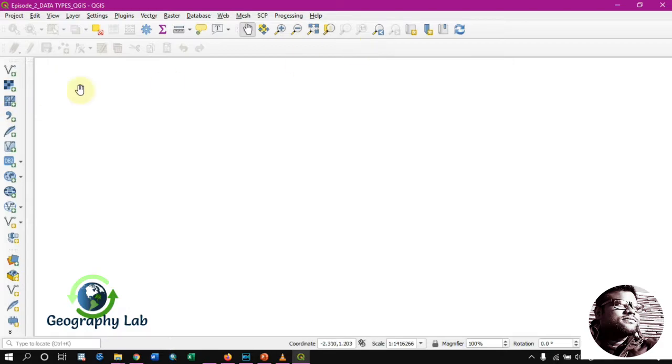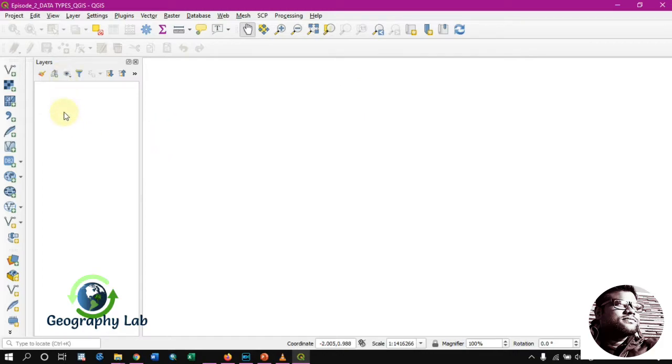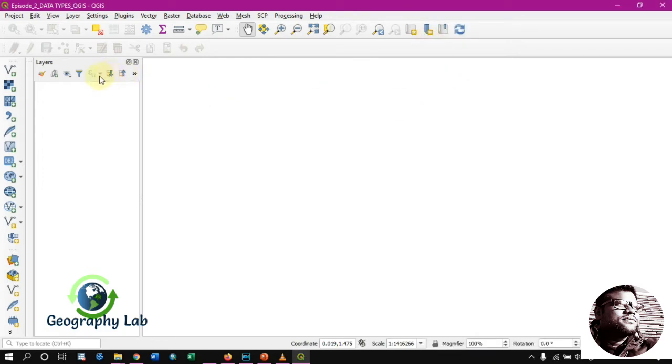For that, we don't have the layer panel or the browser panel. So we have to right click in the toolbars, go to the layer panel option, and check it. The layer panel will come here. Another panel we need is the browser panel. So again, right click and check the browser panel, and it will automatically come here.